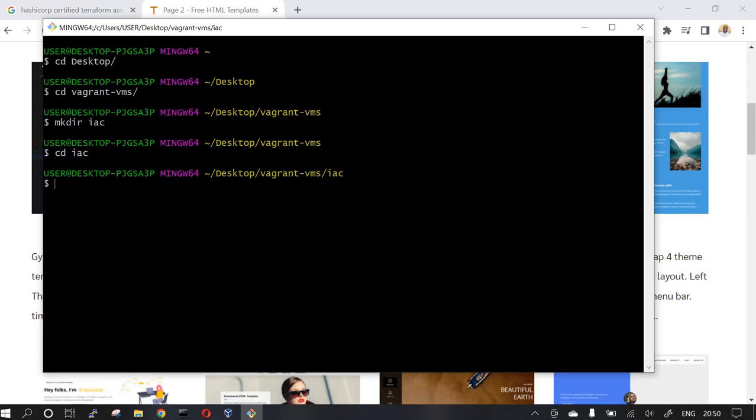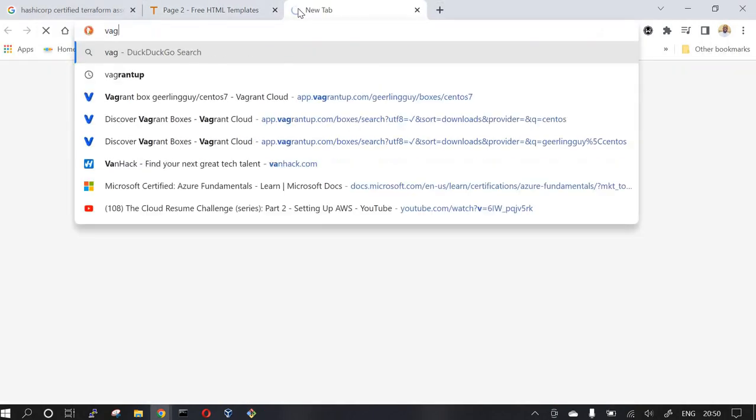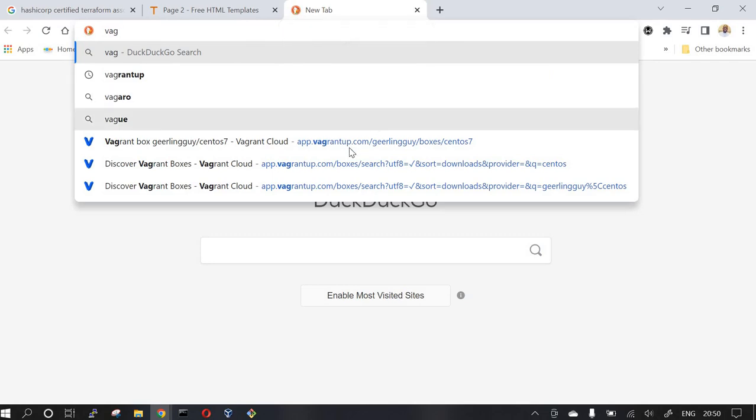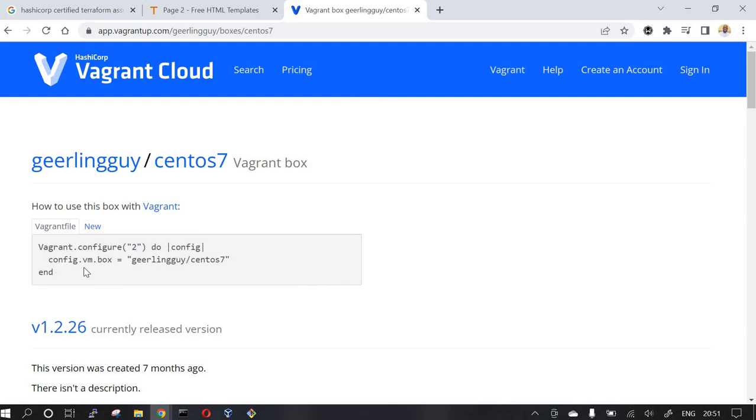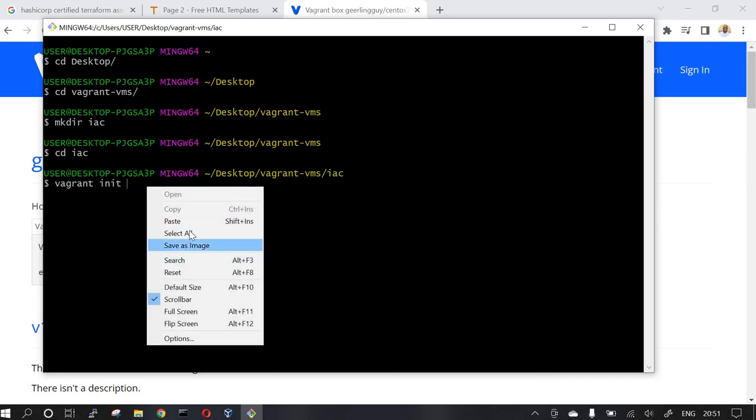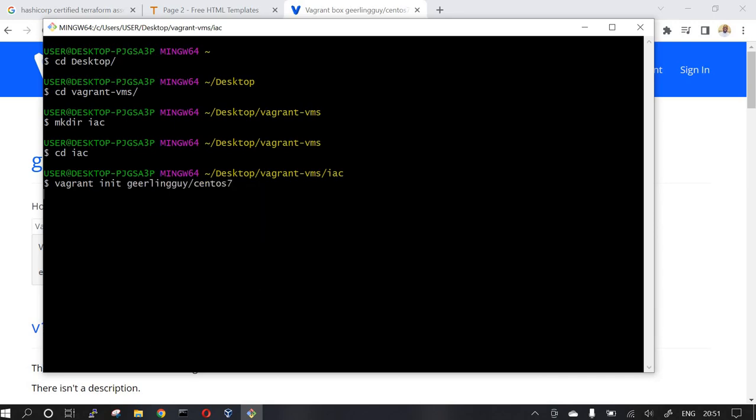So like we usually do, first command is vagrant init, and then we need to go to the Vagrant Cloud and get our vagrant box. So I'm going to use the same CentOS box, Gearling guy centos7. So I'll copy that, go back to Git Bash, so vagrant init this vagrant box, and enter. So that will place a vagrant file in my folder.